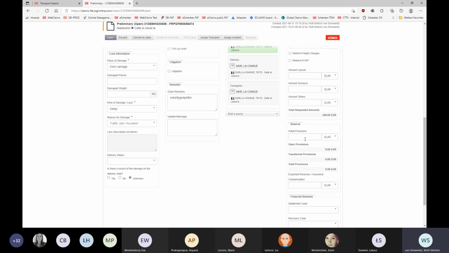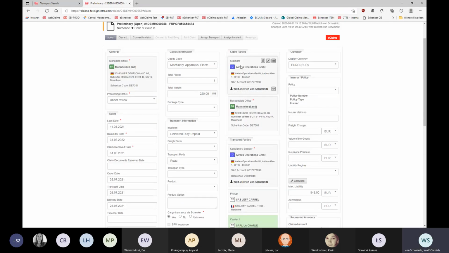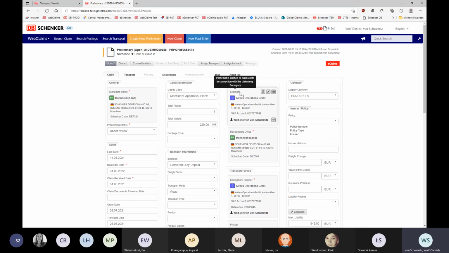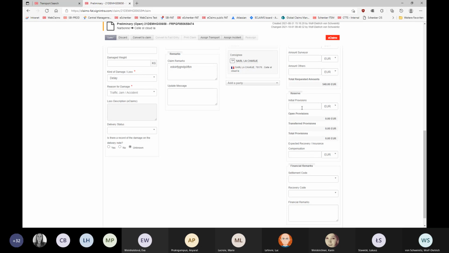This field, initial provision, is active under a preliminary only if you have entered the claimant. If there would be no claimant, which is, as you can see, not a mandatory field under a preliminary, this field is not active. Here you can enter an amount that you think you could recover either from the insurance company or from another third party.